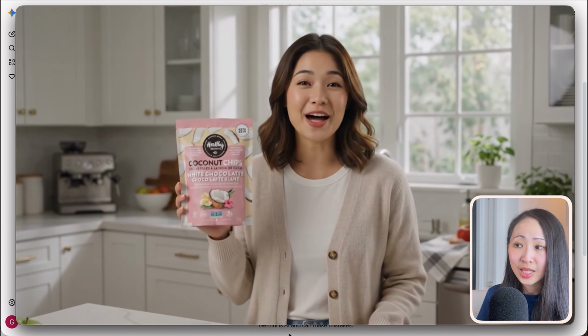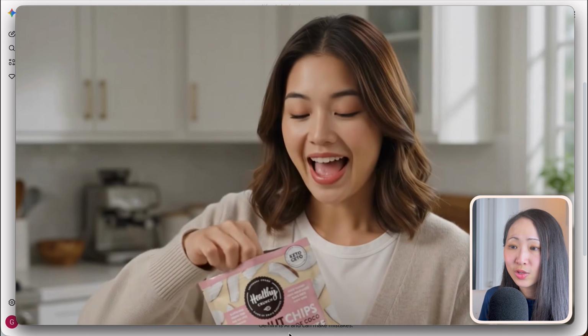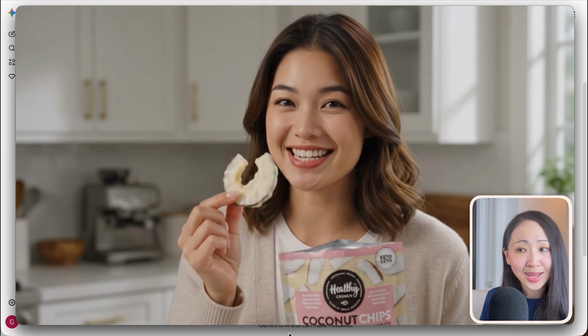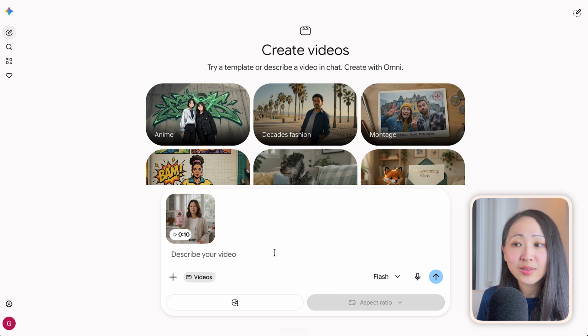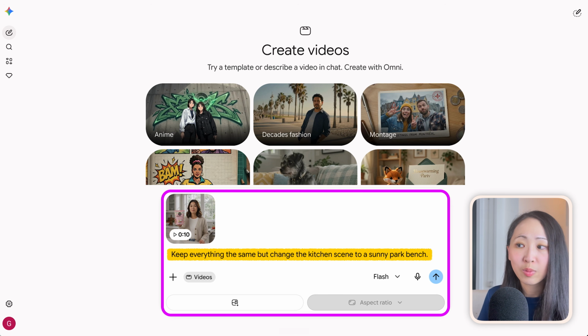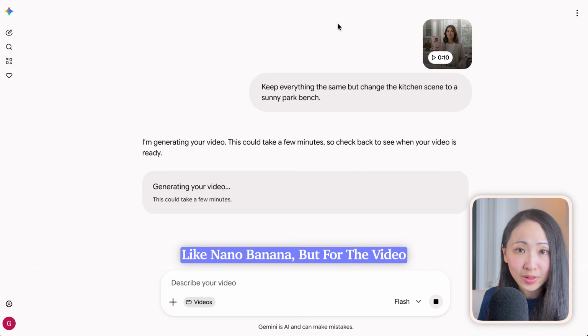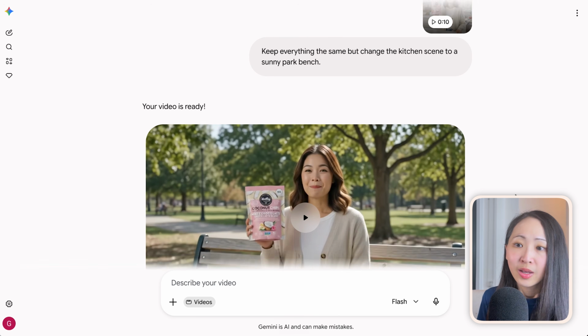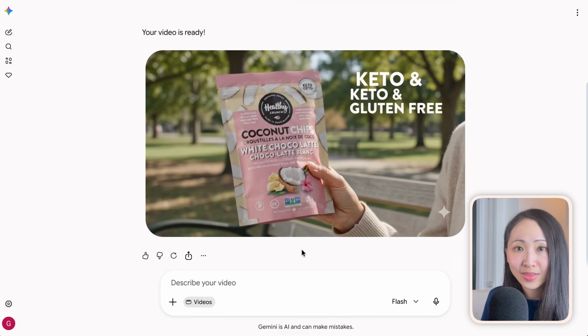And you can see, even though it's not a complicated prompt, Omni will understand it so accurately, and particularly I am impressed with the character consistency. It's really like the same person throughout the whole video. And what makes Omni so powerful is we can prompt it to change the scene so easily. So it's really like the Nano Banana, but for the video. And immediately we can change to another scene while keeping everything unchanged.